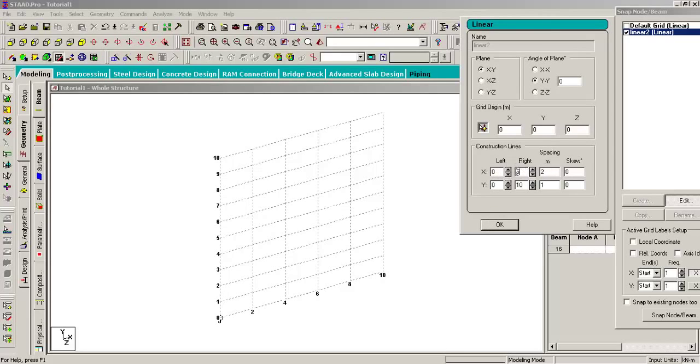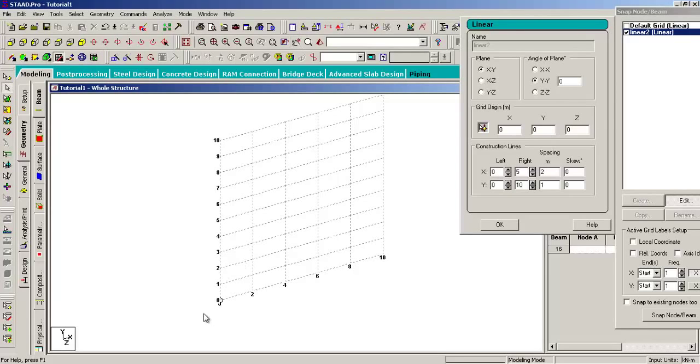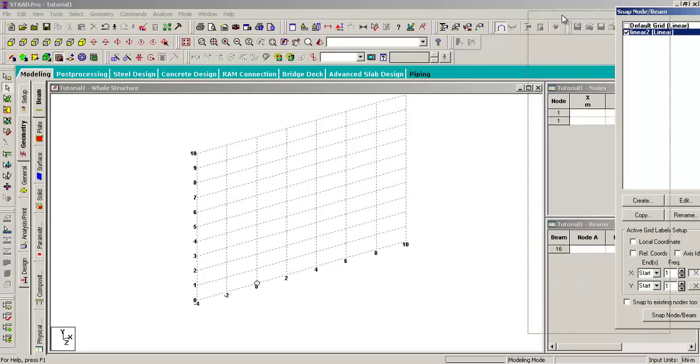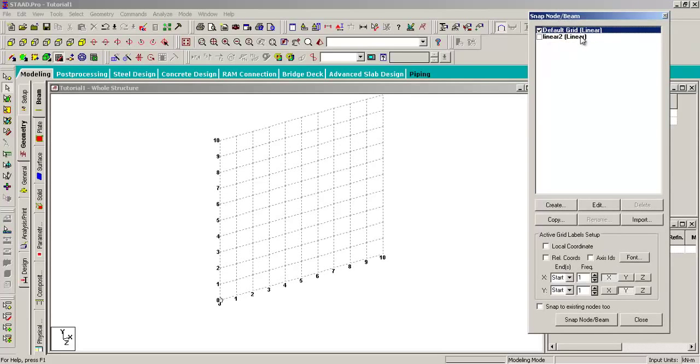Right and left here means the direction. This is the origin 0 by 0, and right is the extent of the grid. If I write, let's take it 2 here, we have a grid up till -4 because there are 2 construction lines on the left hand side. I would click OK and go back to the default grid, select linear 2 and hit delete.